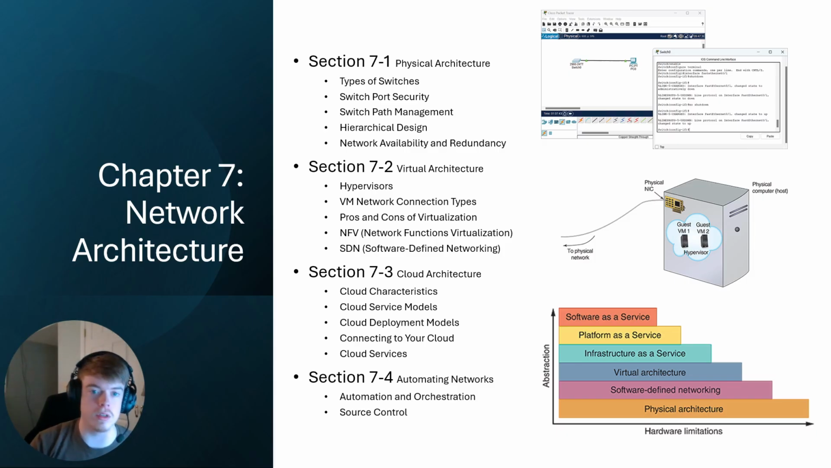Section 2 talks about virtual architecture, or how all the devices interact with each other logically. It talks about hypervisors, which are basically the hosts of virtual machines. It talks about different virtual machine connection types, whether it's bridged or NAT, and many others. It talks about the pros and cons of virtualization and how network function virtualization can be achieved, and the different methods for software defined networking. Section 3 is about cloud architecture.